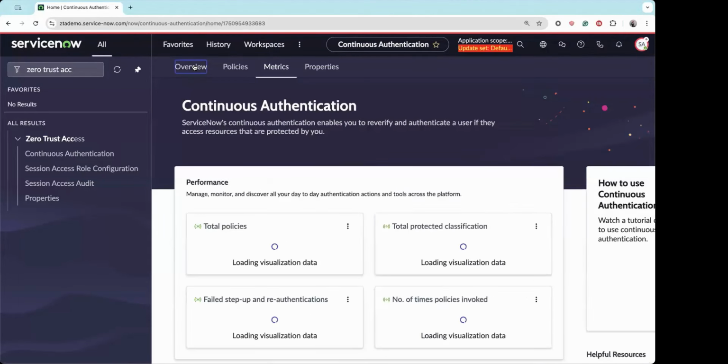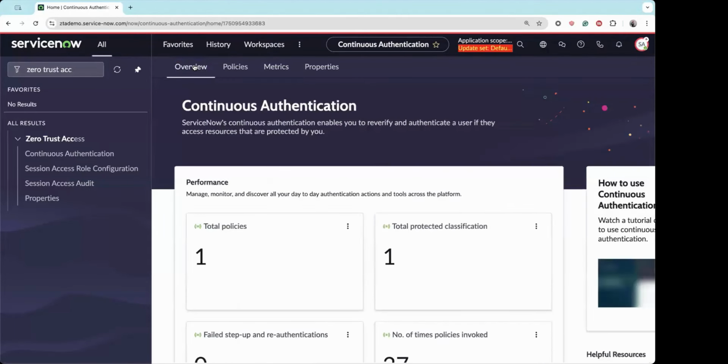I can also show the experience when the user does a local login, but before that, let's see if we have any questions.